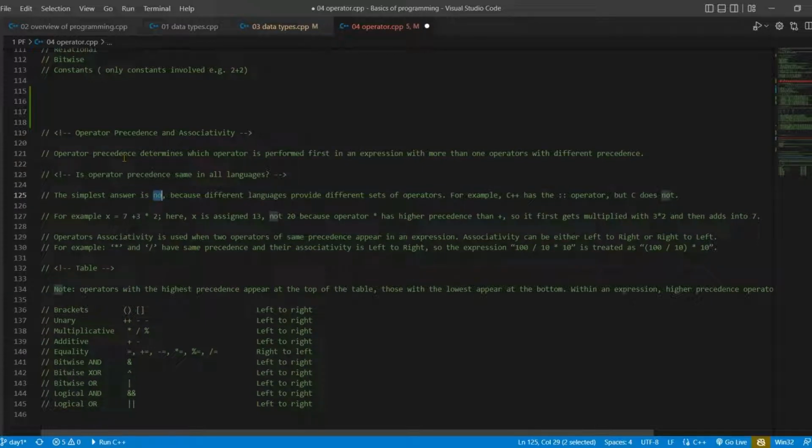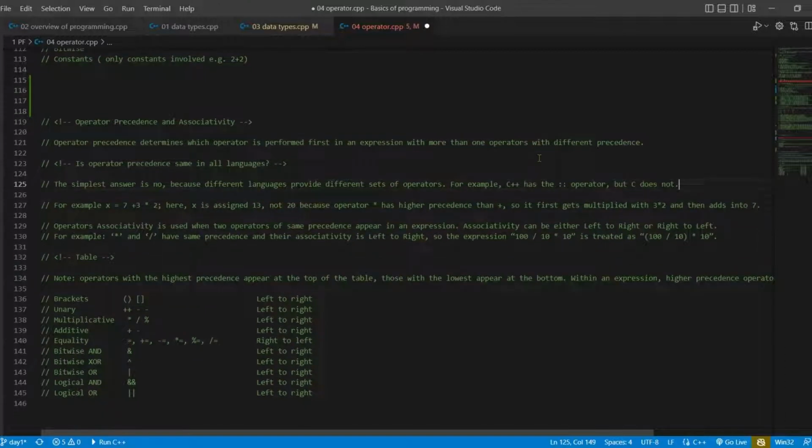Okay, it will get changed from language to language, because every language has different operators. Like C++ has this operator, which is actually the scope resolution operator, don't confuse it. It's an advanced operator, you don't have to worry about it. C++ has this operator, but C doesn't. So the precedence gets changed from language to language because of the presence of different operators in the languages. Okay, so this is actually the case.